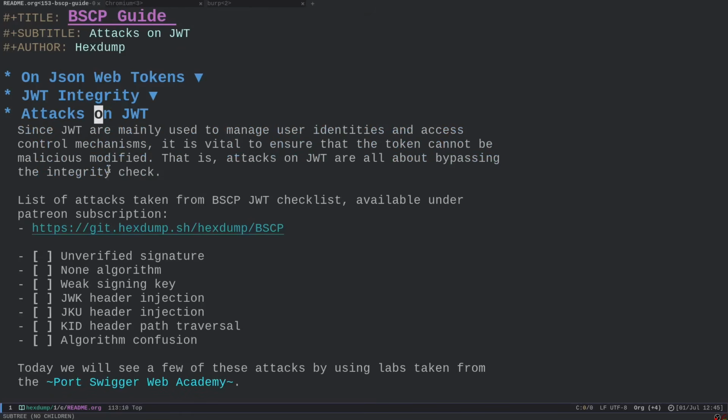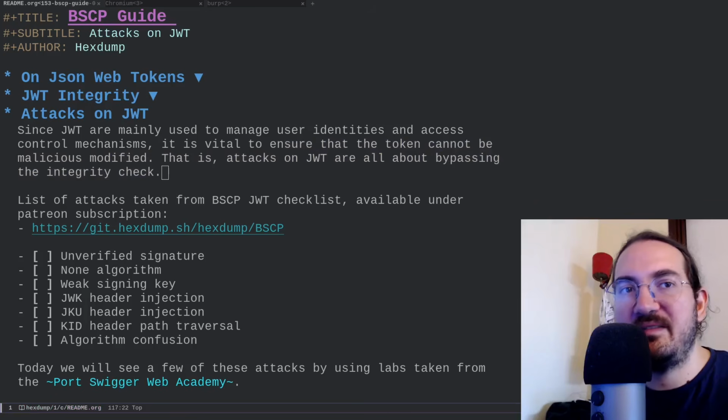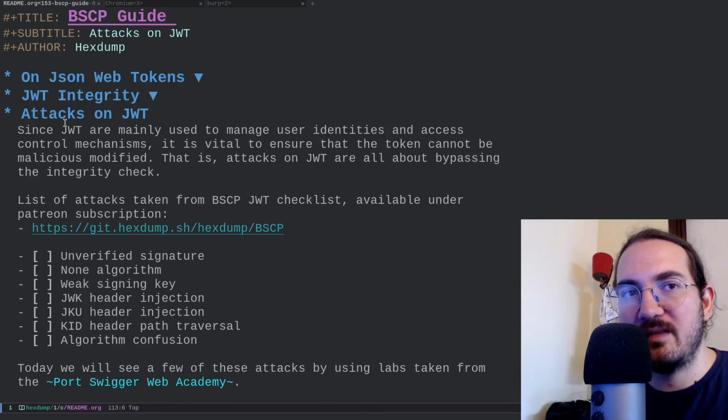Now, what are the main attacks over JWTs? Well, as I said, since JWTs are used for managing user identities, to implement access control checks and stuff like that, it is vital, it is key, it is super important to ensure that the token cannot be maliciously modified. That is, attacks on JWTs are all about bypassing the integrity check. If you bypass the integrity, you can put anything you want on the JWT. This allows you to obtain any sort of access into the system. So all security of the JWT has to do with ensuring integrity, and all attacks have to do with finding ways to manipulate integrity, either directly, indirectly, and things of the sort.